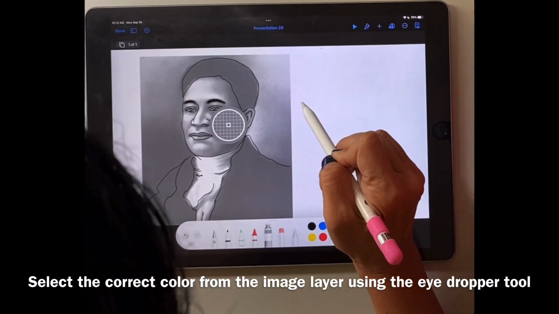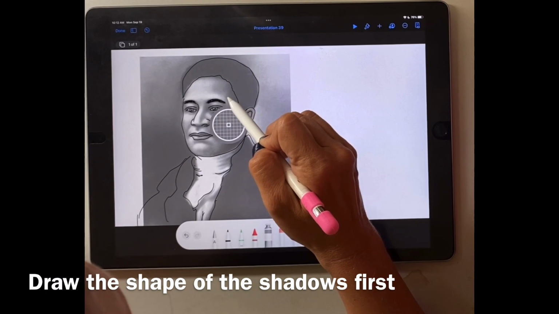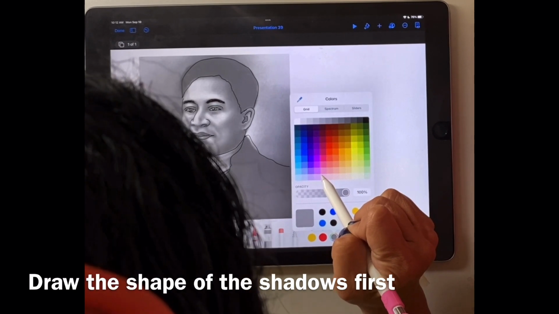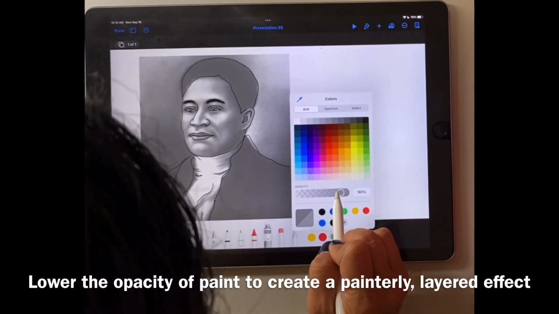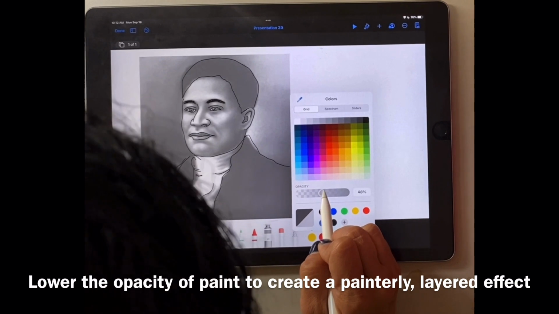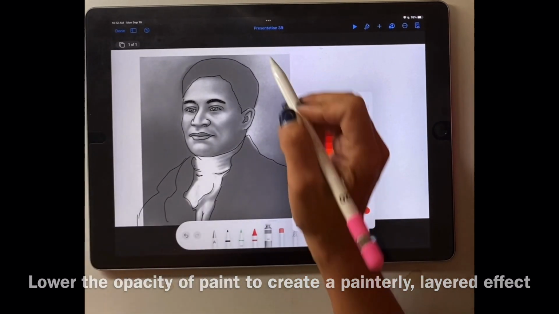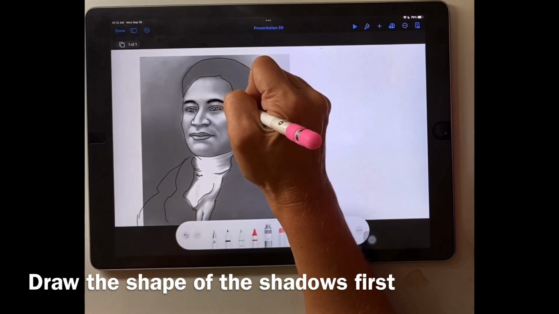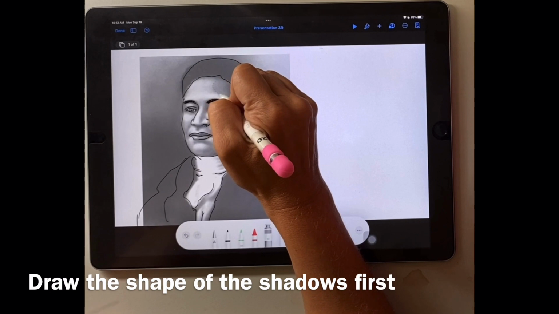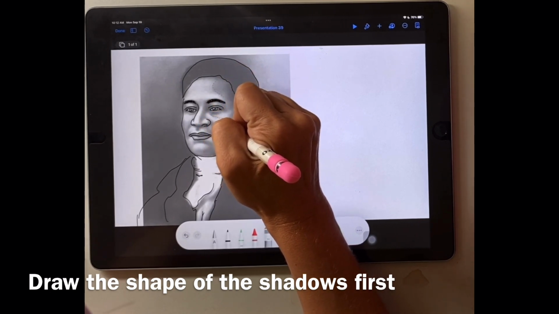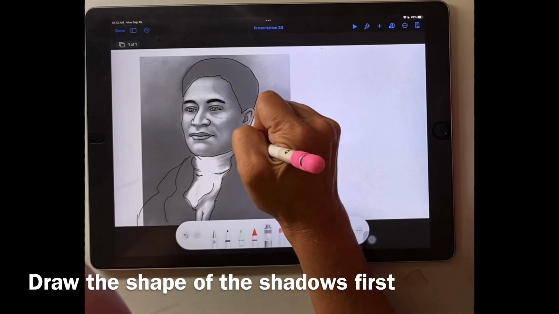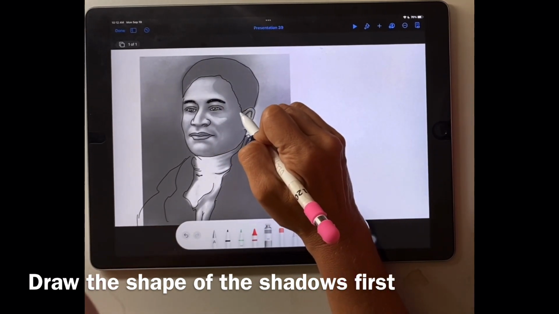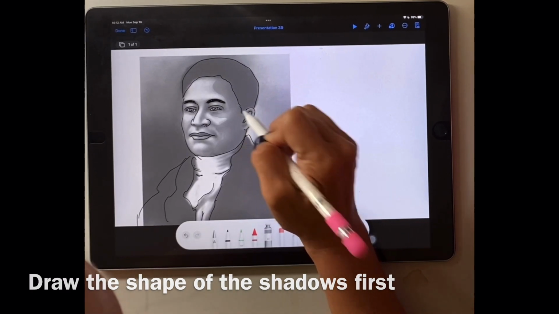So we have the color picker tool. I'm going to select, first I'm going to do the shadows. So I select the shade with that eyedropper tool. And then I'm going to lower the opacity because I want to create this layered effect. So I'm going to bring it down to about halfway. And what I'm going to do here is I'm going to draw the shape of the shadows. And it will pour that in. I'm going to do that same thing over by the ear because it's darker over there.